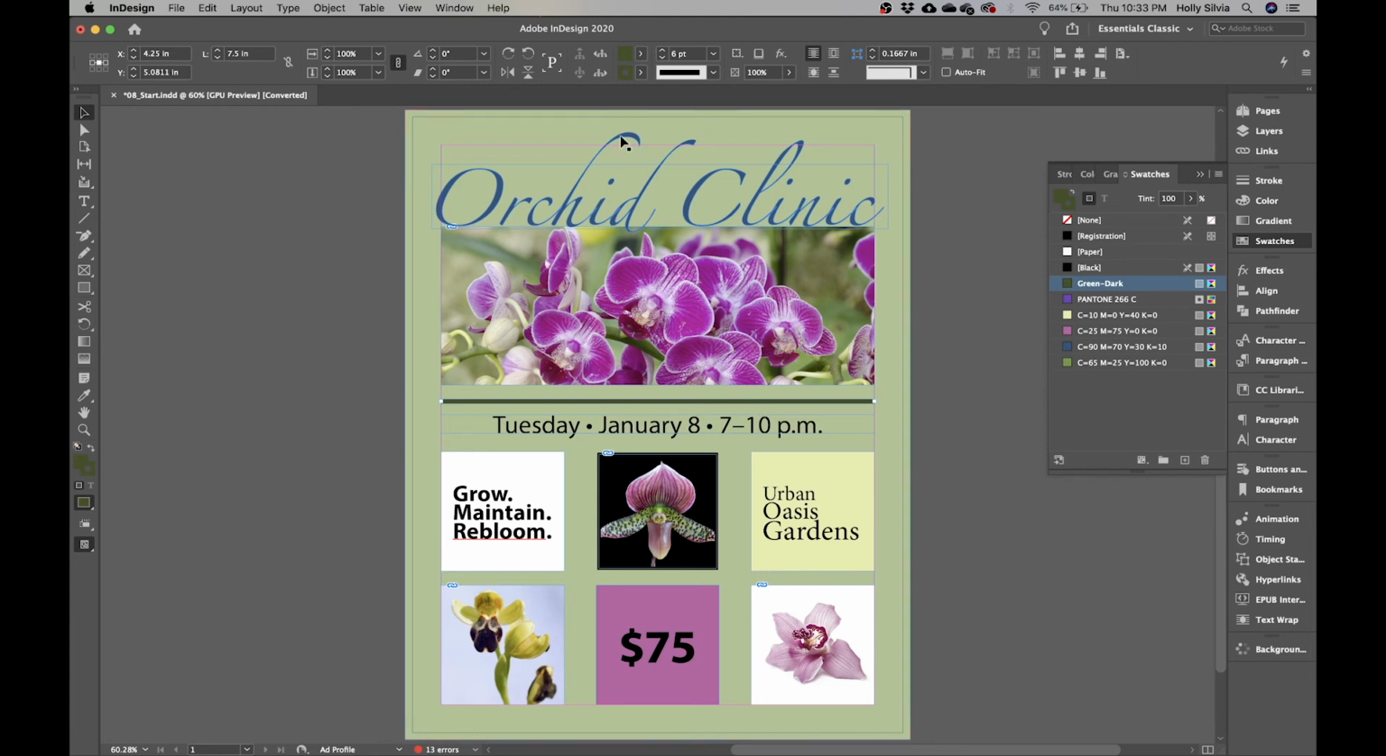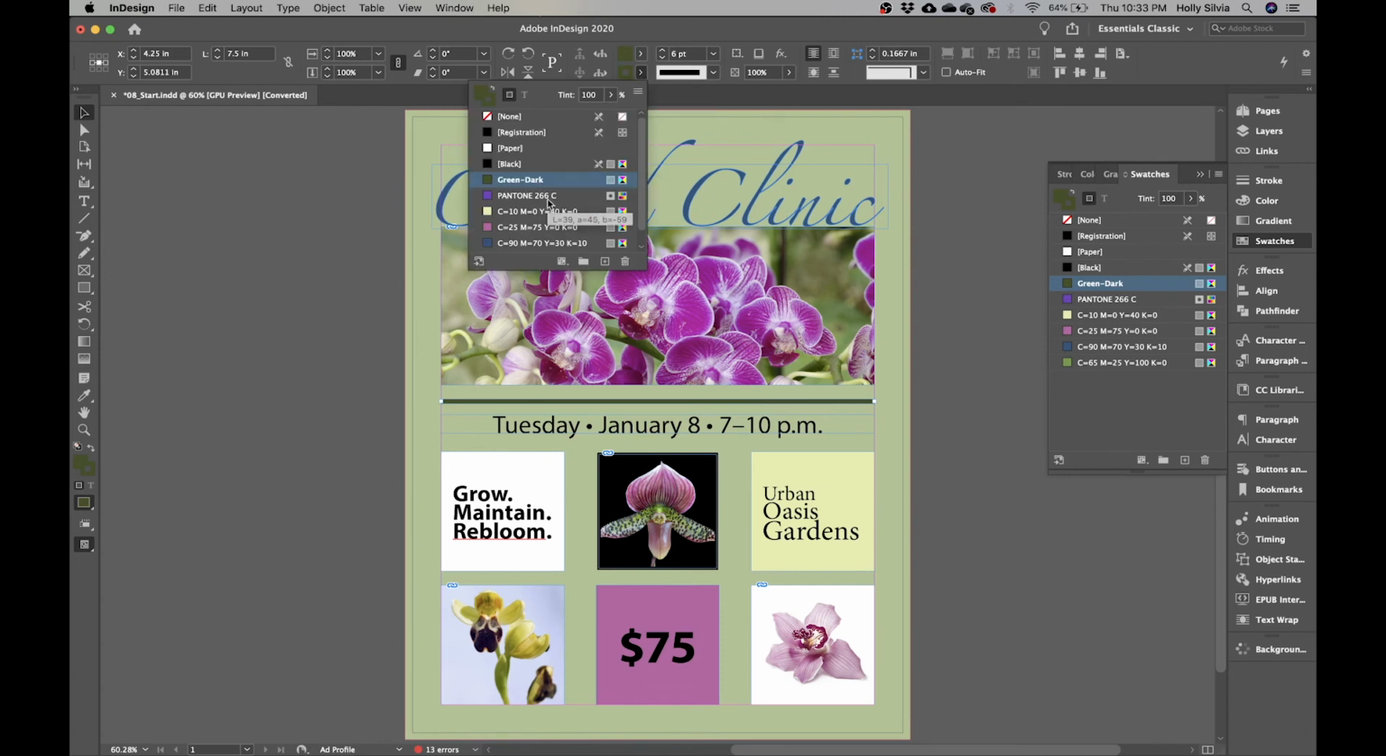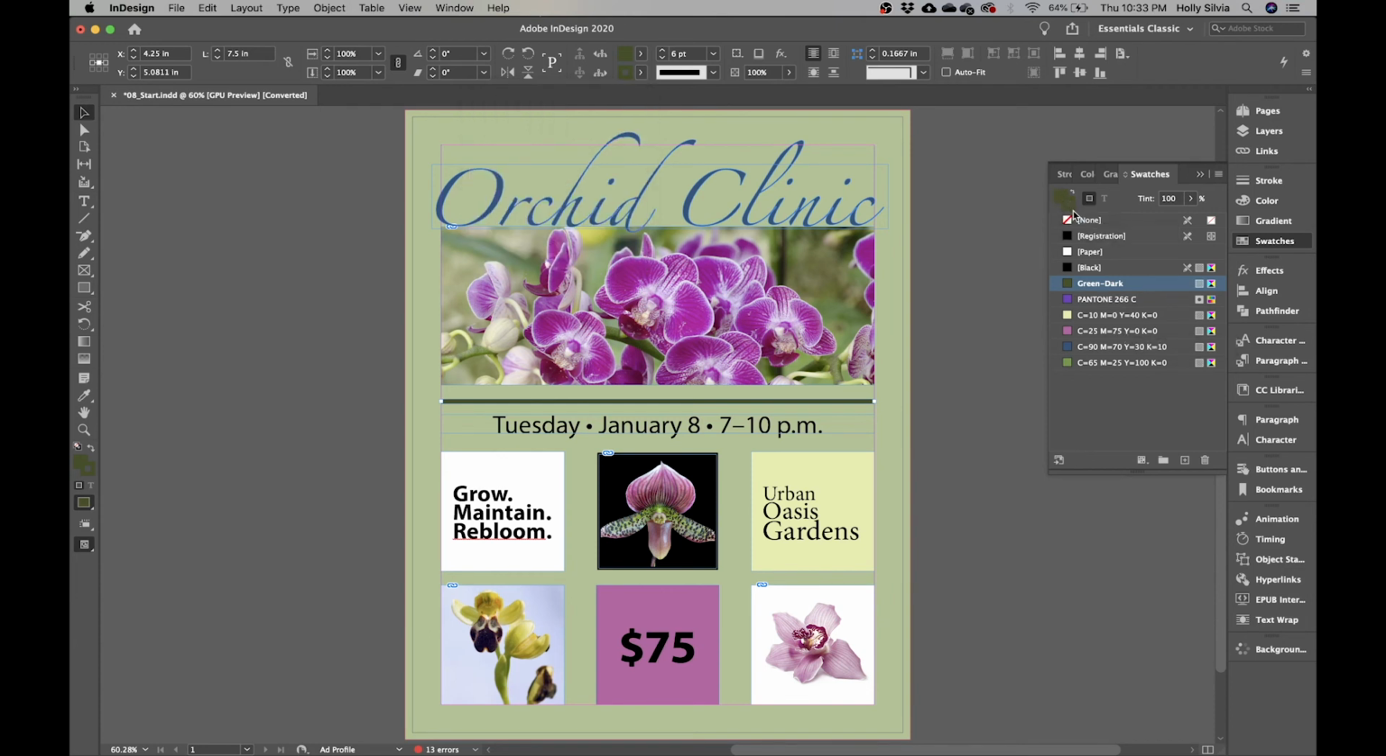Then you can either change the color of the stroke by going up to your control panel and selecting it here, or you can go over into your swatches panel. Just make sure that the swatch square is on top. And then we want to select that pink color we used, which is the 25, 75, 0, 0. Again, just make sure that you're changing the stroke and not the fill on this.